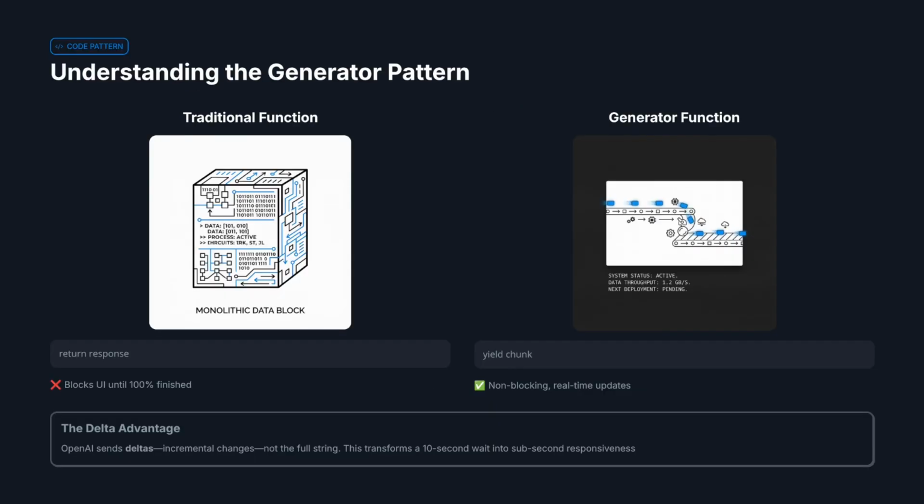To get that fluid typewriter style rendering, we have to move away from the return statement. In a standard function, return hands over the entire payload at once, which blocks your UI and creates that frozen feeling. Instead, we use the Python generator pattern with the yield keyword. Think of a generator as a conveyor belt.